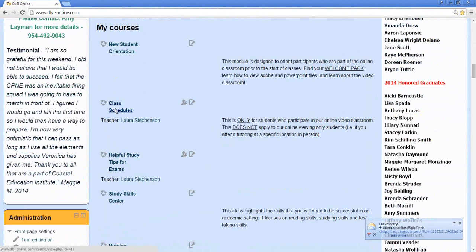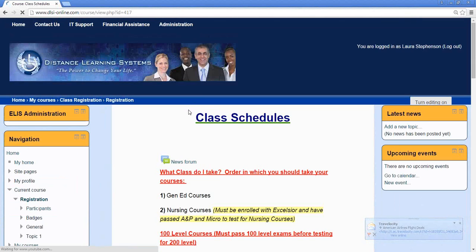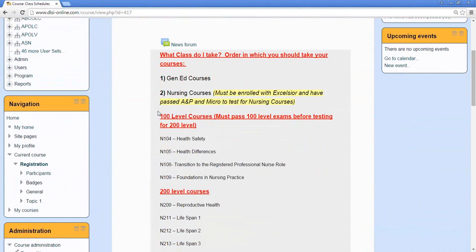Now the next one is class schedules. This is a class that you will want to go to when you're ready to register for your next class. We automatically register you for your first one, but when it's time for your second one, it will be up to you to register. Now, if you do have questions on what class is best for you to start next, definitely contact us, and we will put you on the right track of what we think would be the best next class for you to start.